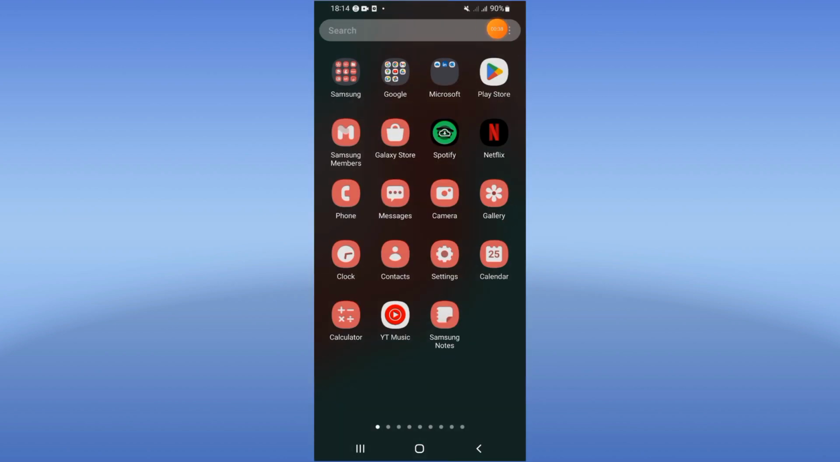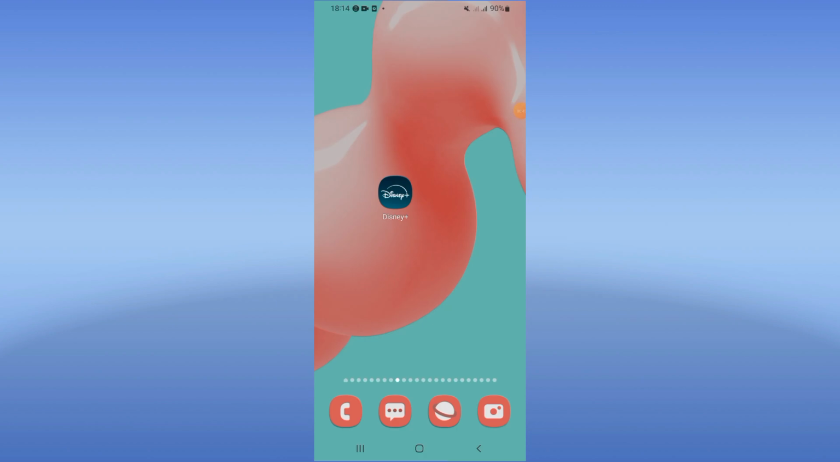Come here to Play Store or App Store, update your Disney Plus, and right now restart your phone and that's it.